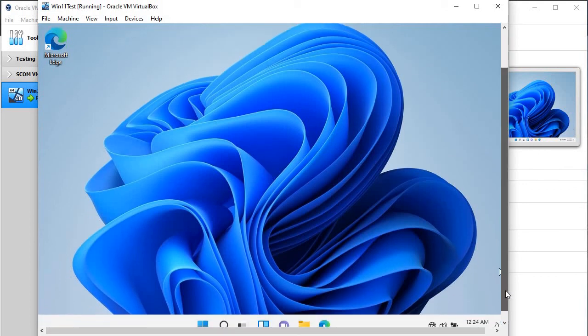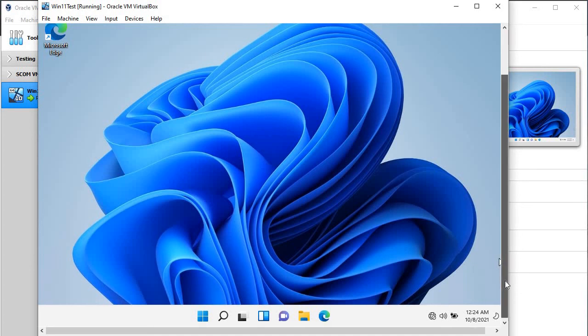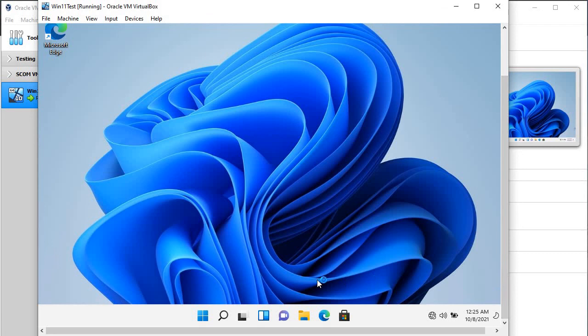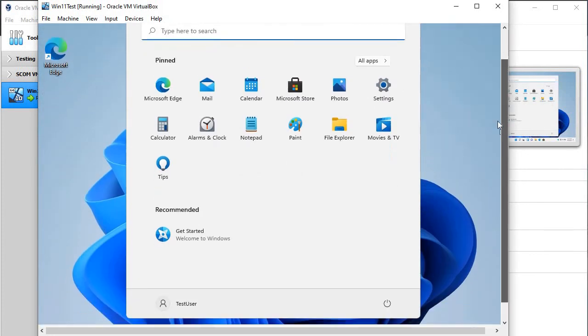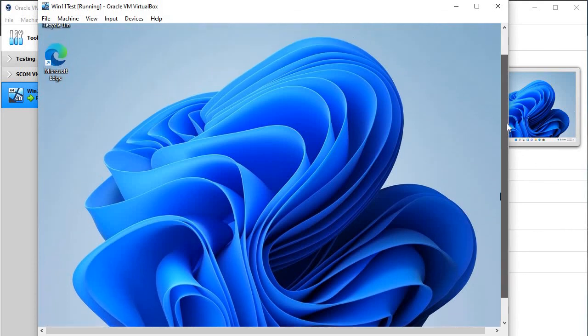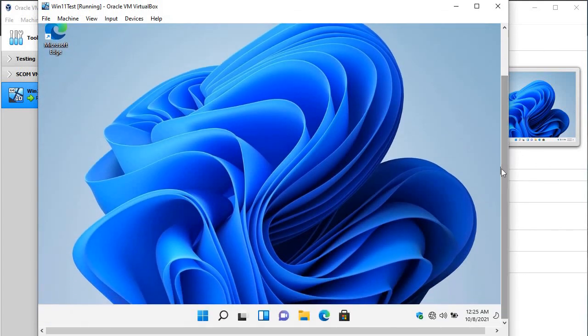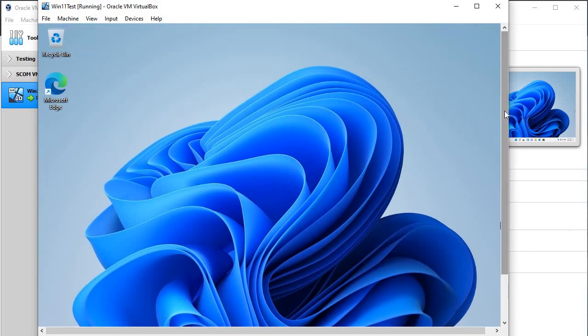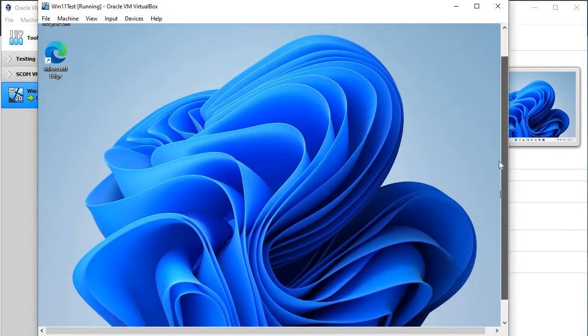Okay, so now we have successfully installed Windows 11 on VirtualBox and the UI is really awesome. It gives some experience like macOS. This is how you can bypass the minimum requirement and install Windows 11 on any laptop. I have installed on a Core i5 third generation 2.5 gigahertz CPU.